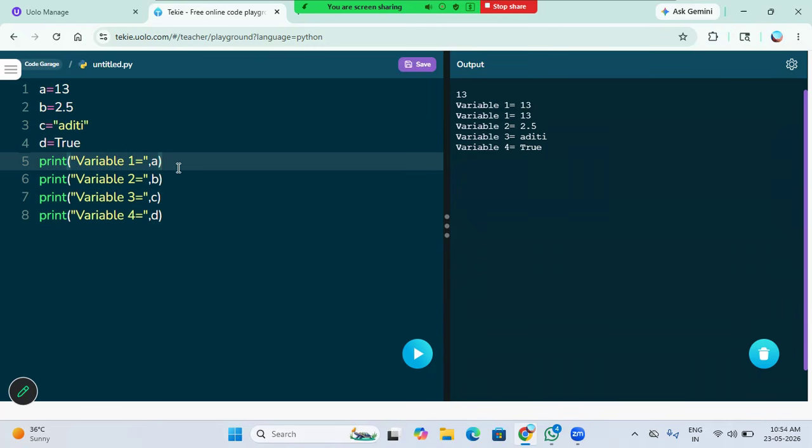So if we write anything without double quotes, the value which is saved in that variable will get printed. And if you write anything inside double quotes, it will get printed as it is on the screen. So the variable 1, 2, 3, 4 which we have written within double quotes, we want it to be printed on the screen as it is. And I want the values of A, B, C, D to get printed, so that will come without double quotes.